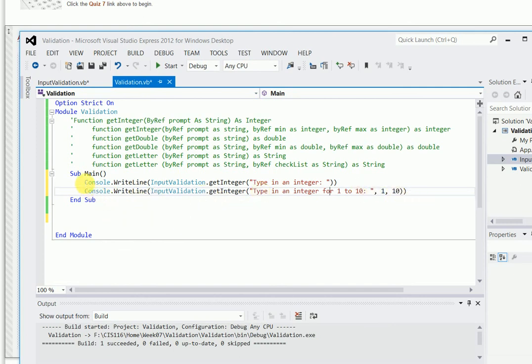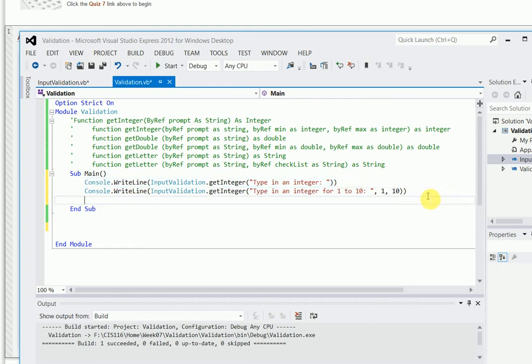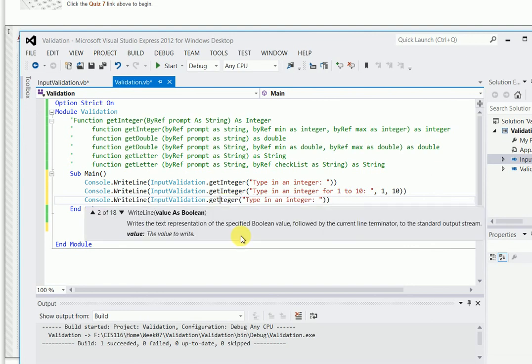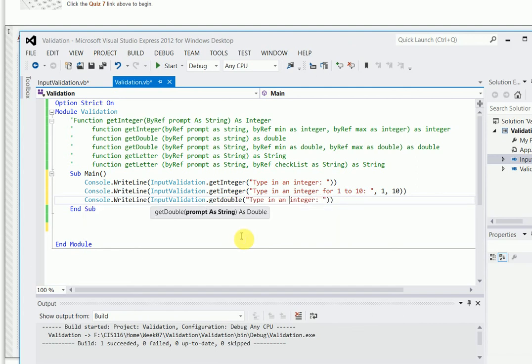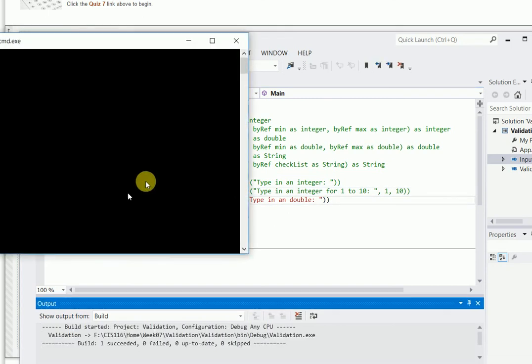Let's go ahead and copy this top one here because it's so similar, isn't it? Like that, and not get integer, but get double. Like that, and type in a double, we'll tell it. Like that, okay. I'm going to comment these other two out because I don't want to waste my time filling those in. Control F5, okay, there we go.